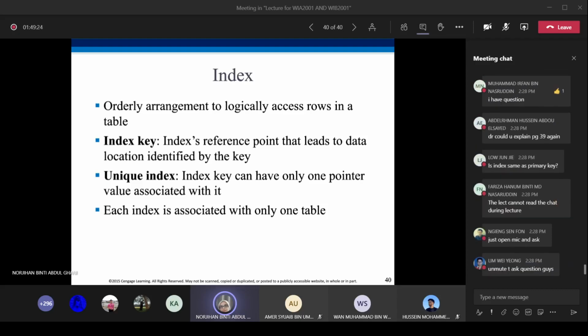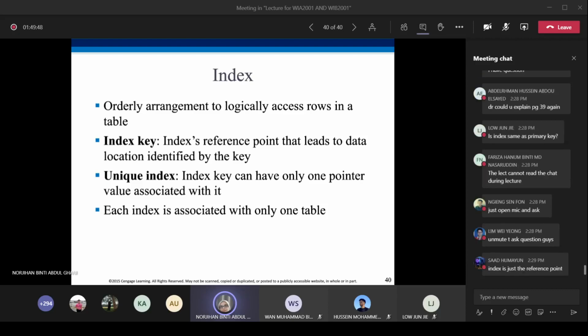Sorry, doctor, is the index same as the primary key? No, an index is different from the primary key, because an index is what we use as a pointer to refer to the tables. Usually an index is not related to the value of the data, but belongs to the attribute names, the attribute set. It is just the reference point.